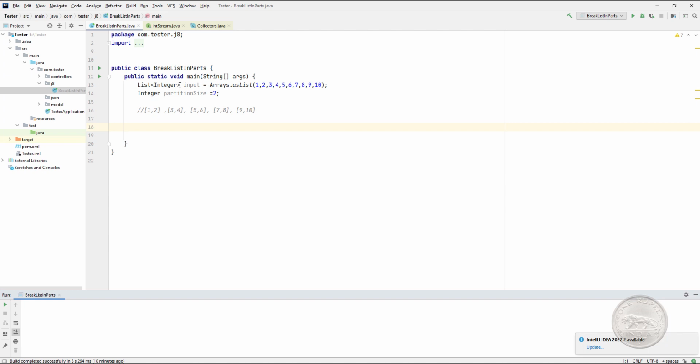So in this question, you are given a list of integers from 1 to 10 and a partition size. And you have to generate 5 lists in this example with 2 elements in each of the lists. The only condition being you have to use Java 8 streams. So let's see how we can do this.